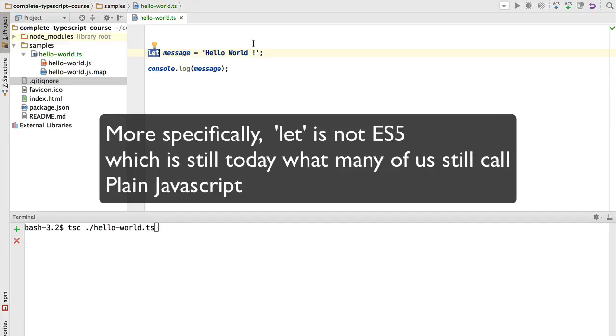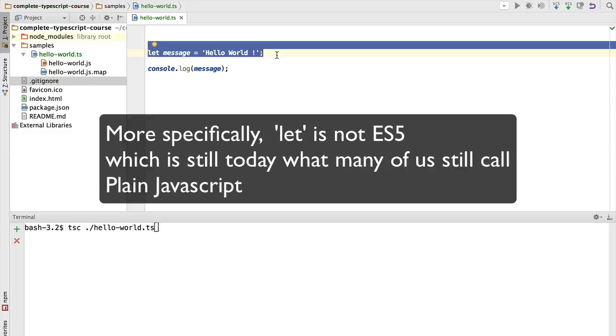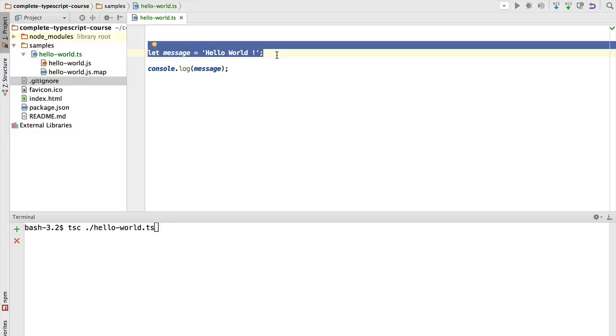I want you to bear that in mind, because now that we have confirmed that the compiler is working, that our environment is set up, we are going to start diving deep into TypeScript. We are going to learn why it is called TypeScript, what are the advantages of using TypeScript. It's coming right up in the next lesson.